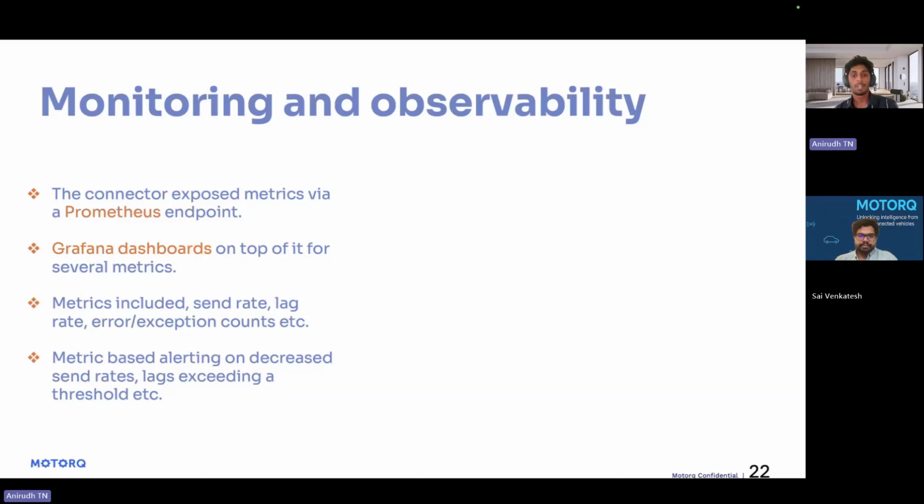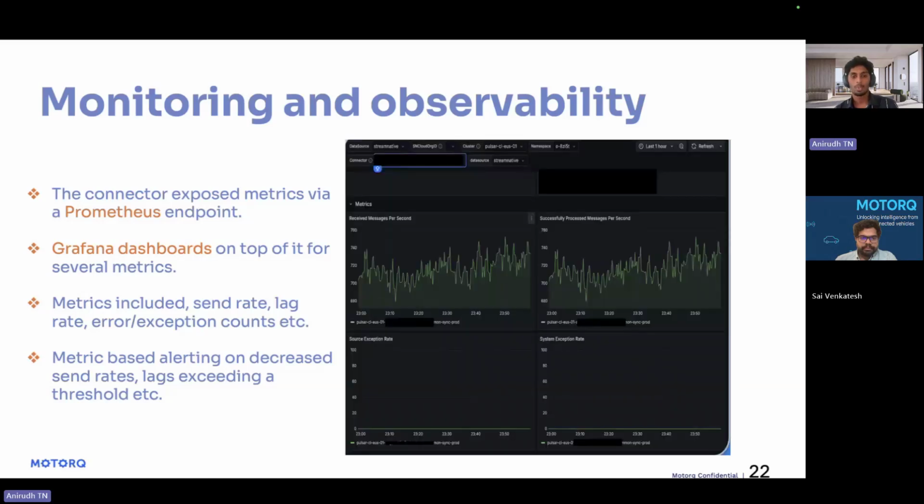We were also able to build some alerting on top of this, such as if the send rate was not as expected, we want to raise an alert, or if there were some error records, we wanted to raise an alert and whatnot. We were also able to build a Grafana dashboard on top of these metrics. The dashboard looks like this, a real-time dashboard powered with the help of metrics that show received messages, or how many you've processed, or if there is an exception, or if there are any problems and whatnot.